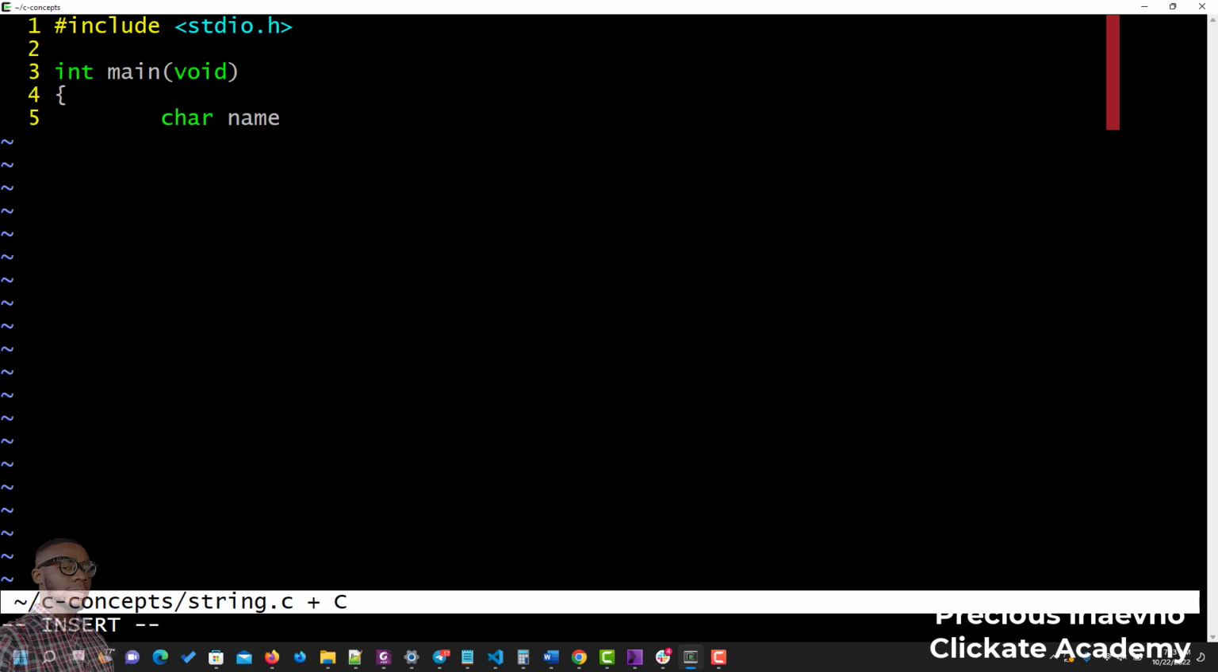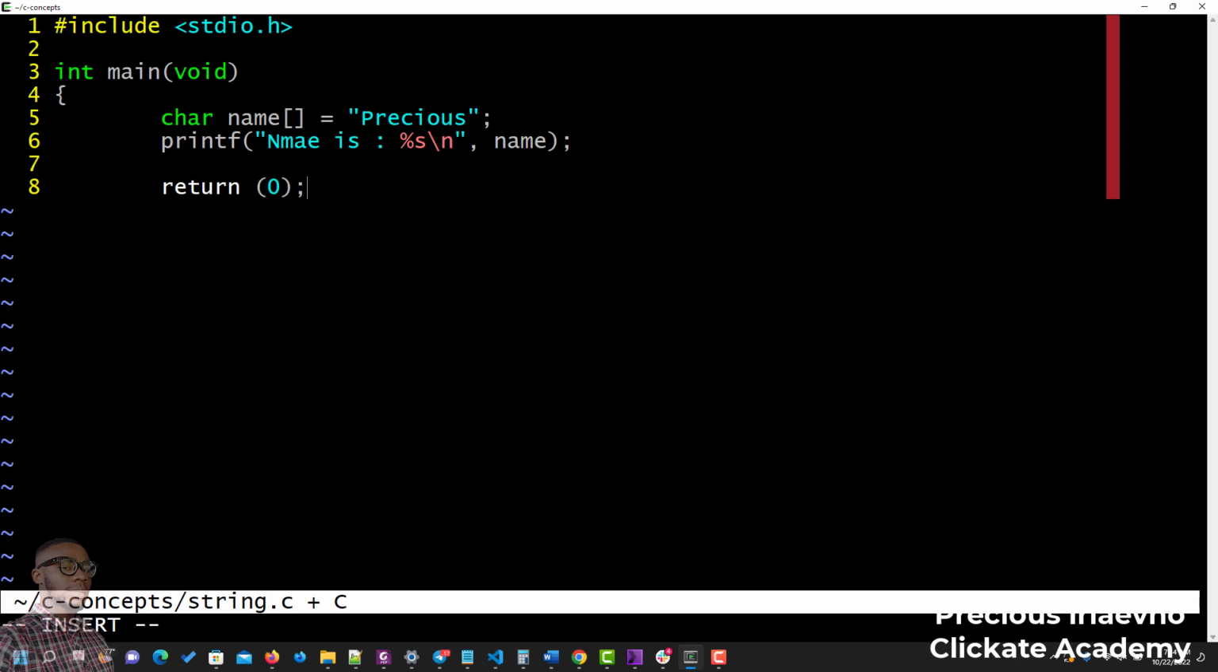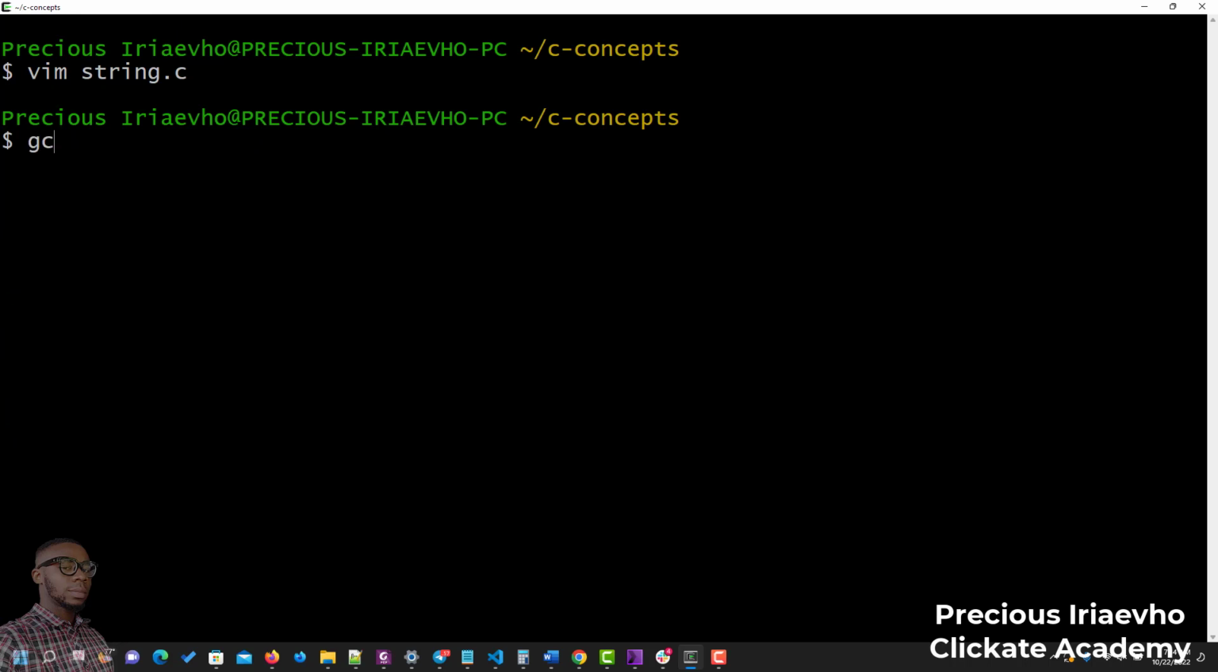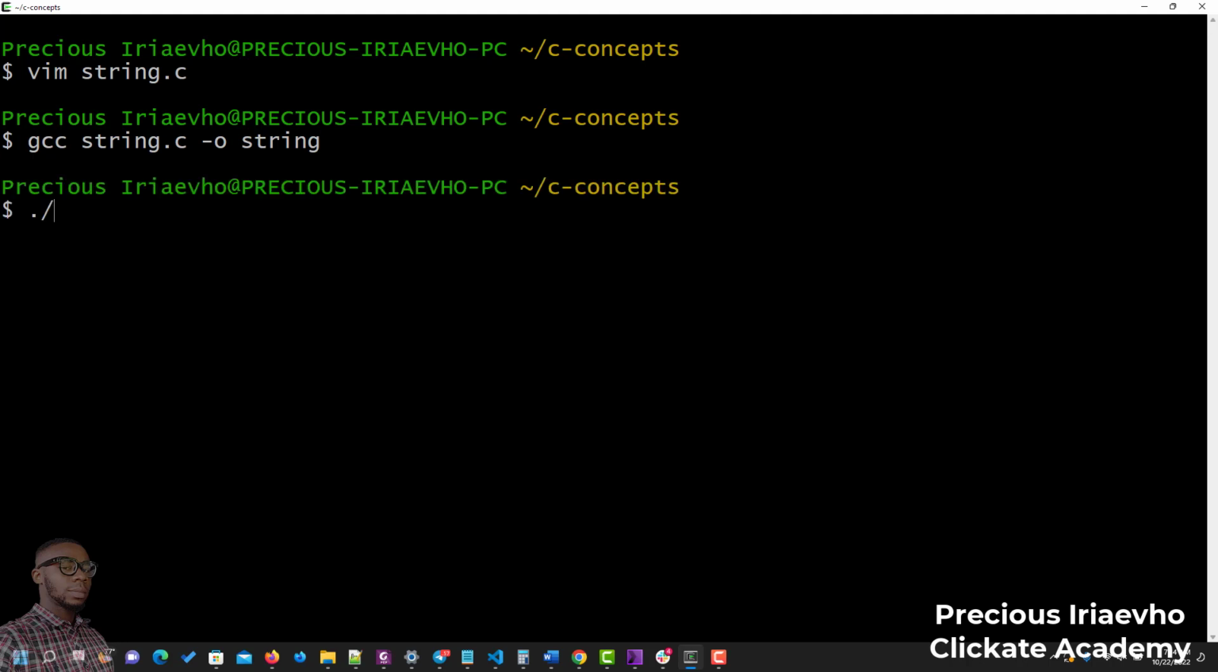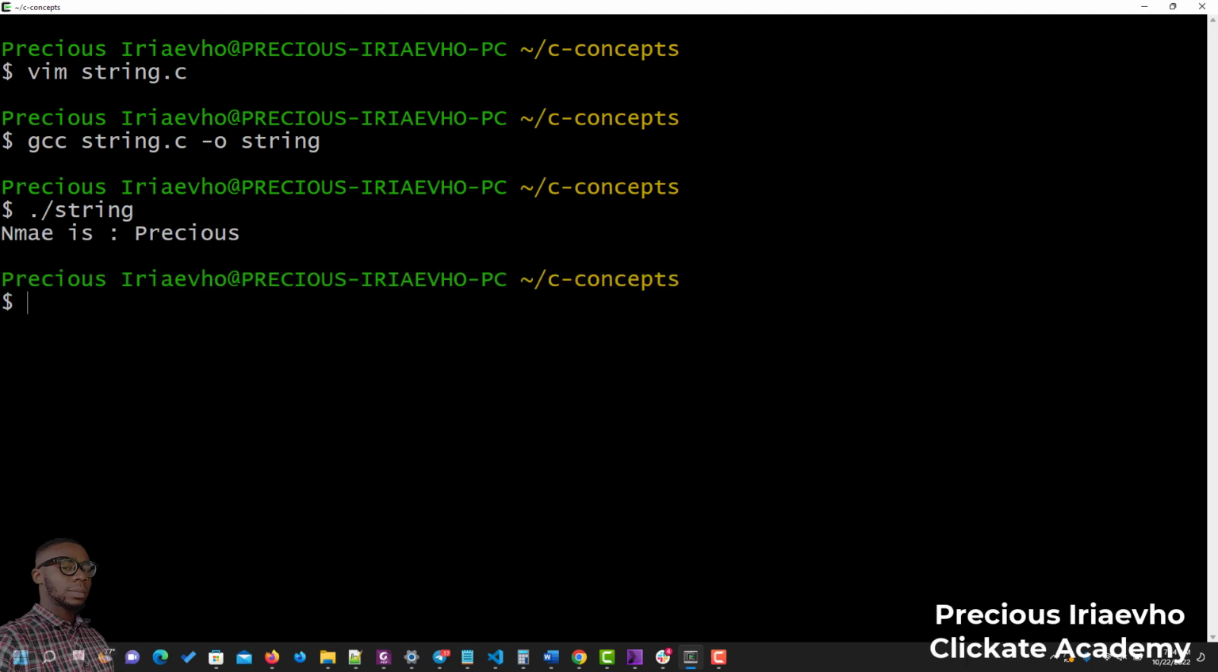So let's just create a simple array called name. And we can print out the results. So name is, so the format specifier for string is an %s, okay? The new line, then we can return 0. So let's run this quickly and let's see what we come up with. So let's run it. And as you can see, it says name is Precious.